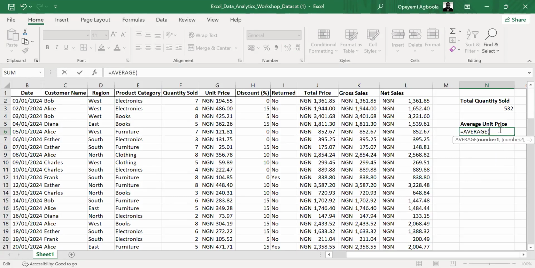Just double click on it, then it's going to open this. Then, since we're dealing with unit price, I'm going to come to it. We want to know the average price that we sold per product for all the products. Then you want to highlight this and close your bracket, then enter.